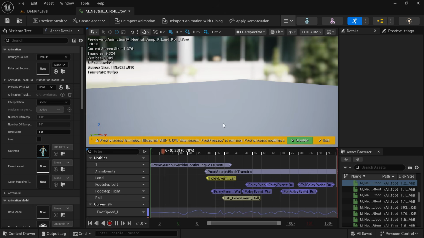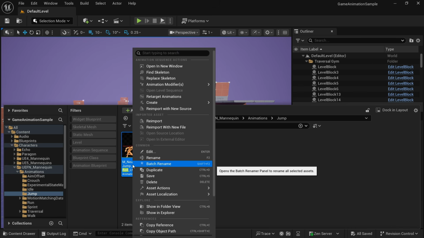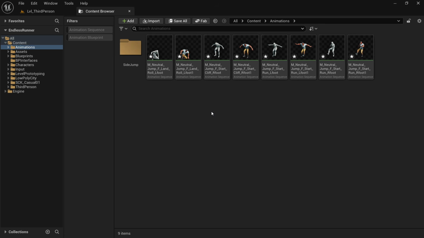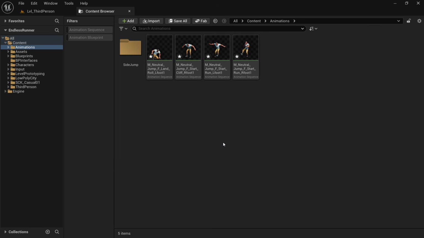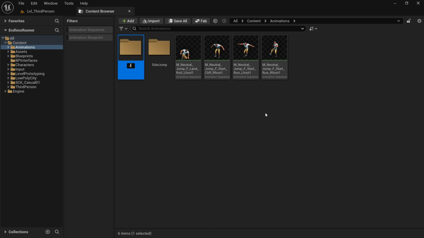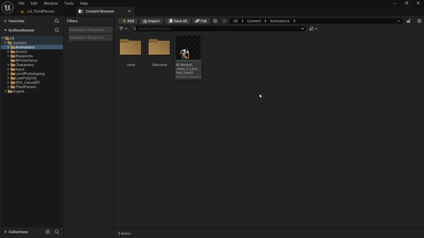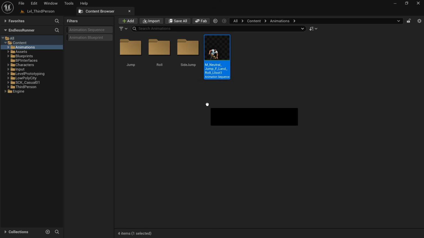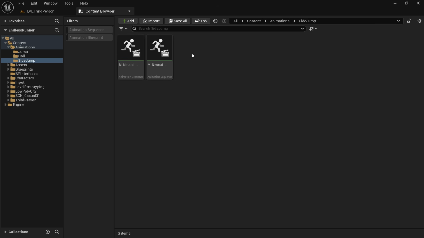Looks pretty good. Now do the same retargeting process we did for our previous animations. Now after you're done with retargeting, delete these SK mannequin animations since we only need our runner character animations. Now let's organize these animations into different folders. So I've created this jump folder to keep all the jump animation inside this, and then a roll folder to keep this roll animation inside it. Now let's open this side jump animation.